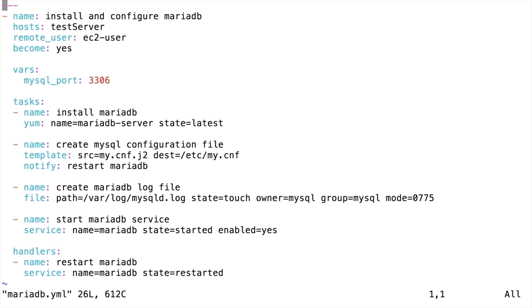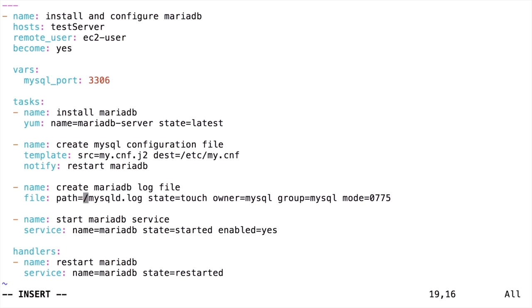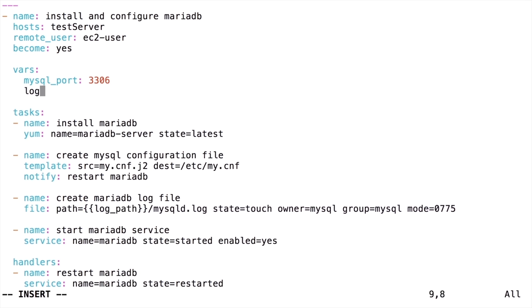However, I can also do this in tasks, like with my log file task. I can set that path to a variable and define that in my vars section. So this would look like log_path, and then I would go up here and define that variable as /var/log.